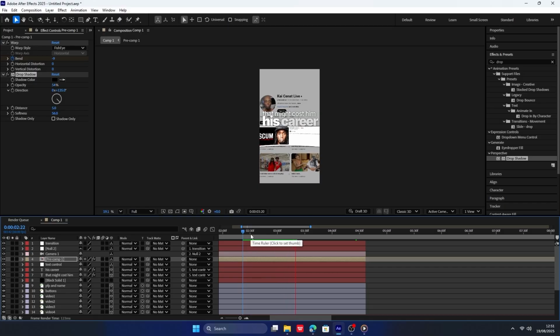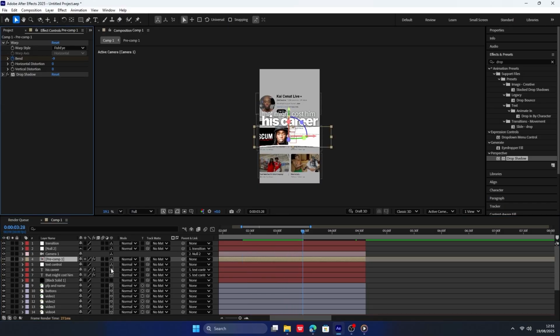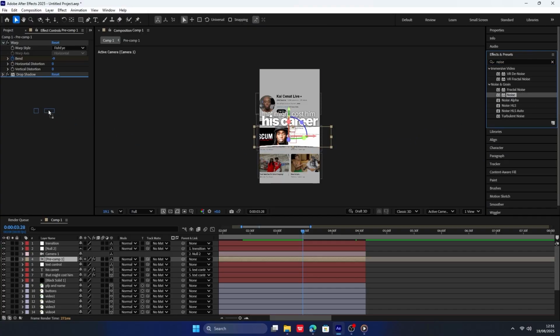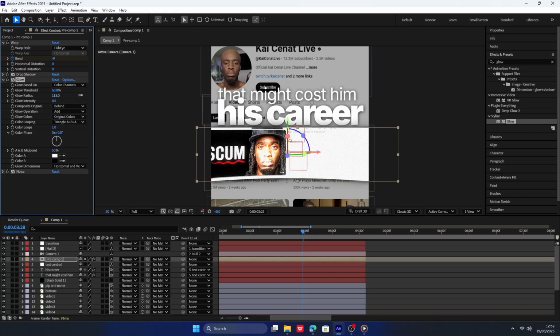Okay, so now we're just gonna add a couple effects to our thumbnails. So I decided to add some noise. Make the amount of noise around 20, and make sure you uncheck use color. You can use it if you want, but I don't. Add glow and copy my settings right here.